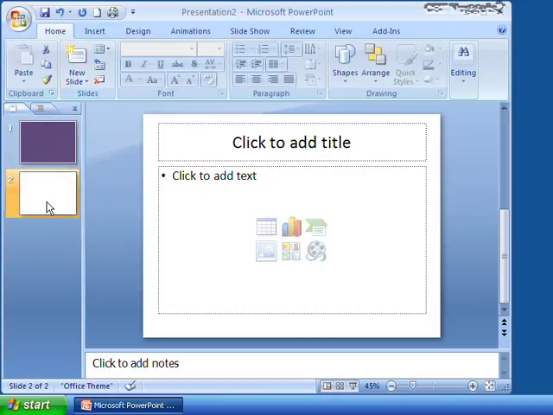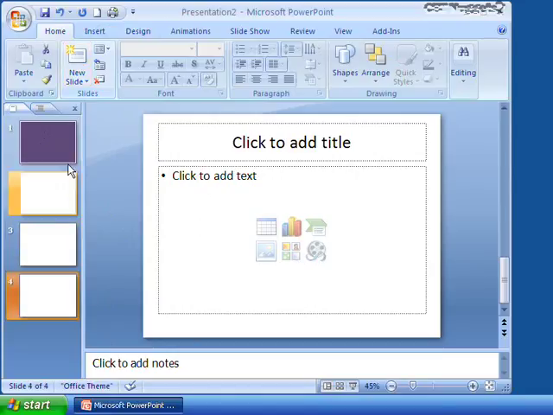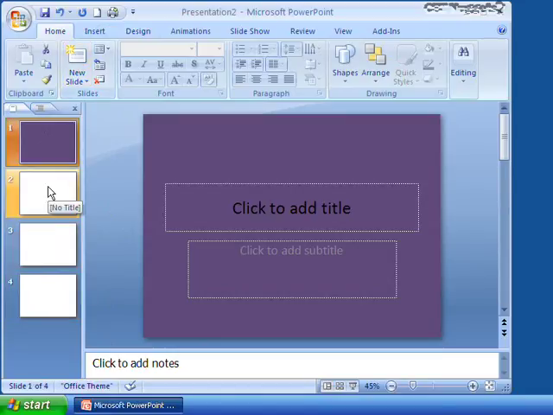Notice it goes, oh, okay, well, wait a minute. This one's white. Well, why is that? It's sticking with the Office theme color. I didn't say apply to all. So if I've got a couple of slides here, my standard slides, only this one's going to be purple. Now watch this.